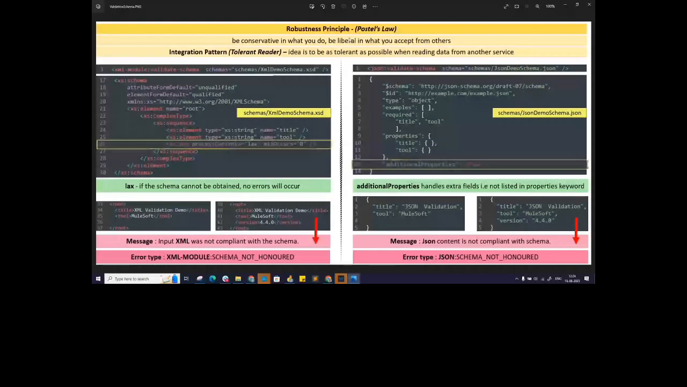So let's say there are two elements here. You just need the title and the tool. But if they are giving you some extra information also, it's fine. You will accept it. So in this situation, if they have given you something called version also, you will not give an error.